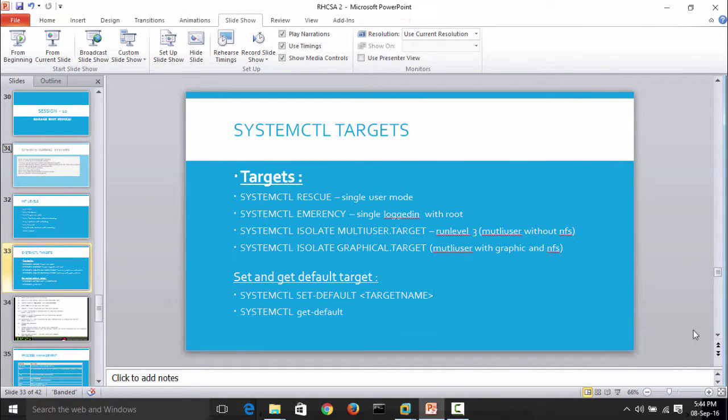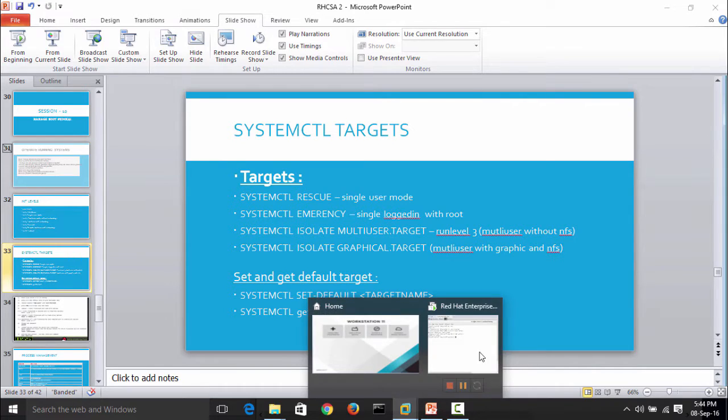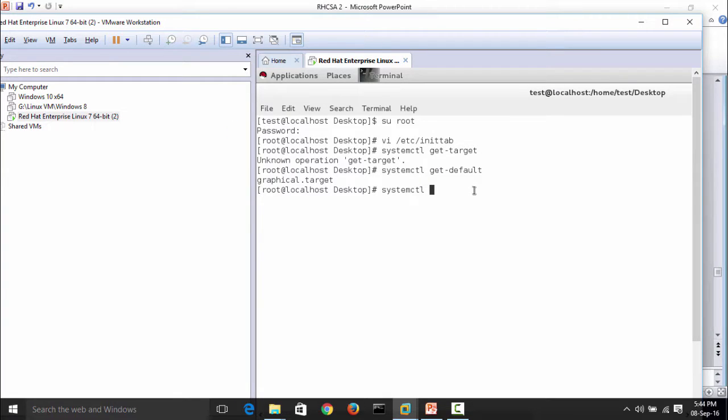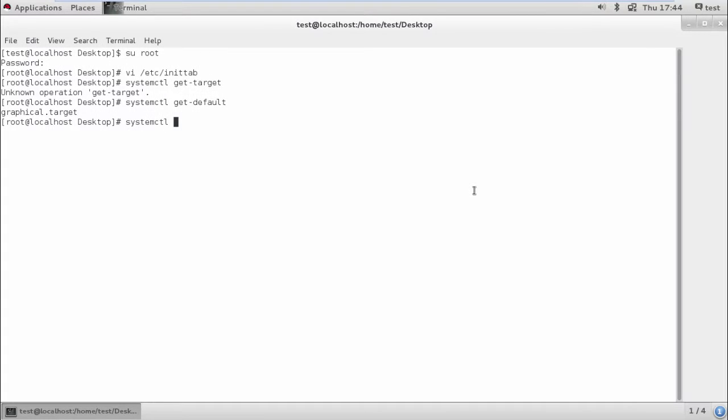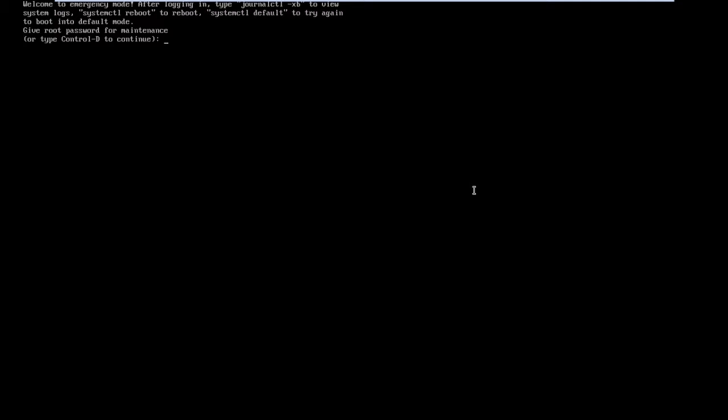So first I'll start my operating system now. Now we are going to use systemctl, and we'll use the mode emergency here, and we'll allow our system to start in emergency mode. We just need to hit enter: systemctl emergency. So it is started. Now it is by default asking you to define the root password for maintenance, or Control D to continue. So we are going to define the root password and we can continue here.